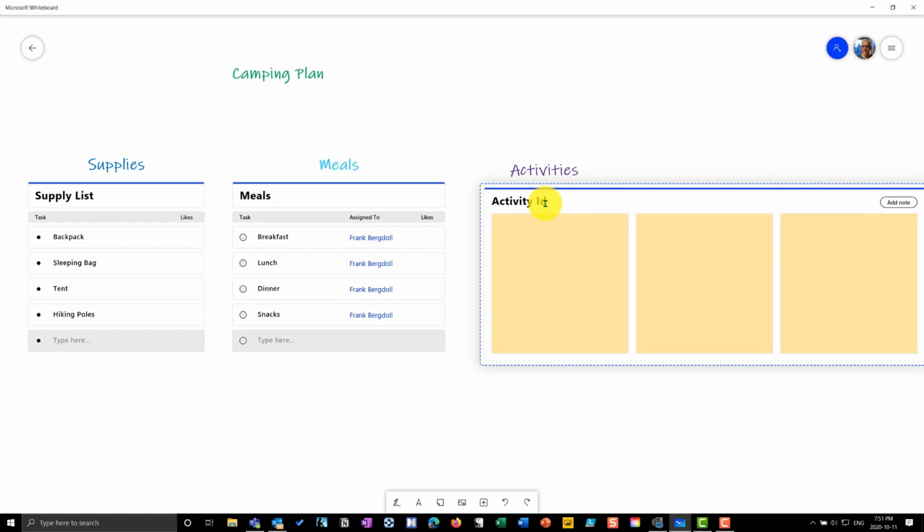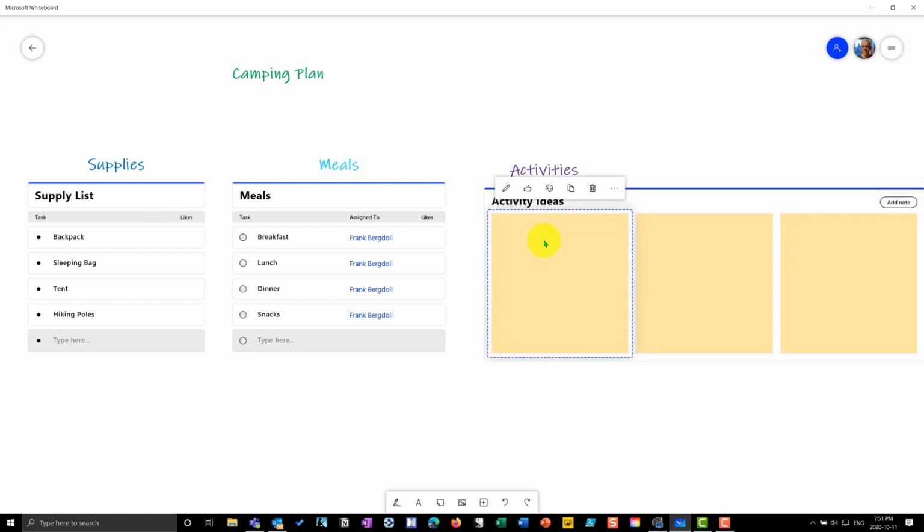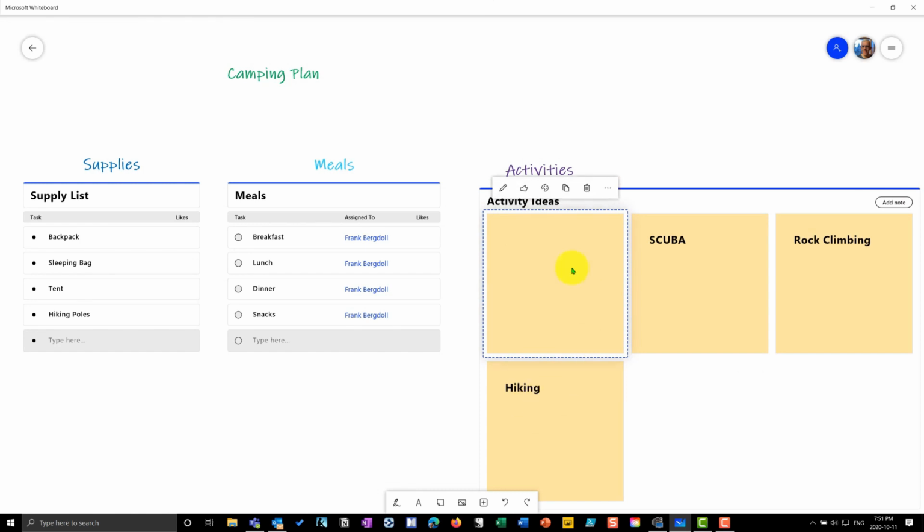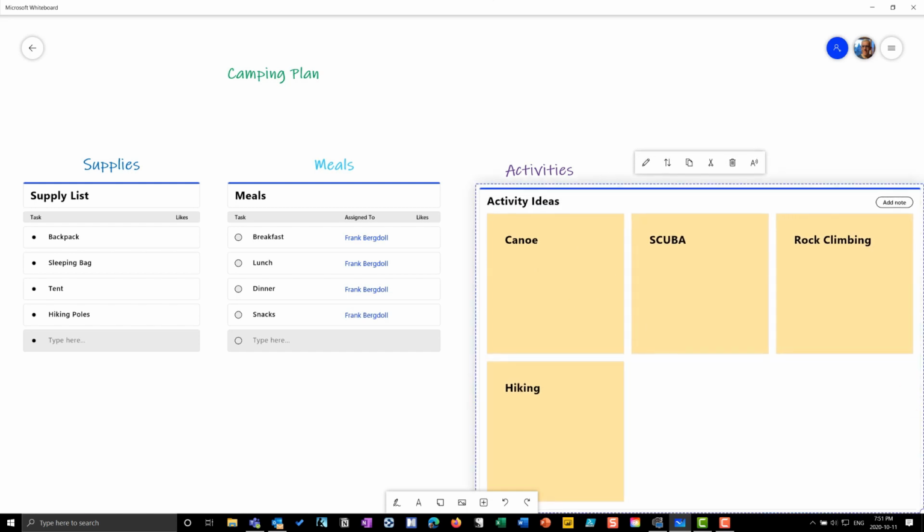And underneath the activities, we can go in and do activity ideas, and then people can just come in and maybe one person wants to go scuba diving and one person wants to go rock climbing and one person wants to go, I don't know, just hiking, plain old hiking. So all of these are very cool. You can even add more notes in here. Let's say somebody says, oh, I know another good idea, we're going to go in a canoe. So there's all sorts of different things that we can do.